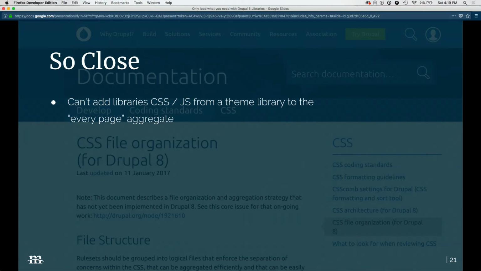That's a problem. What's in it then? Huh? What's in the every page aggregate? It's not your theme CSS. Module stuff. Yep. So the module can reach it.